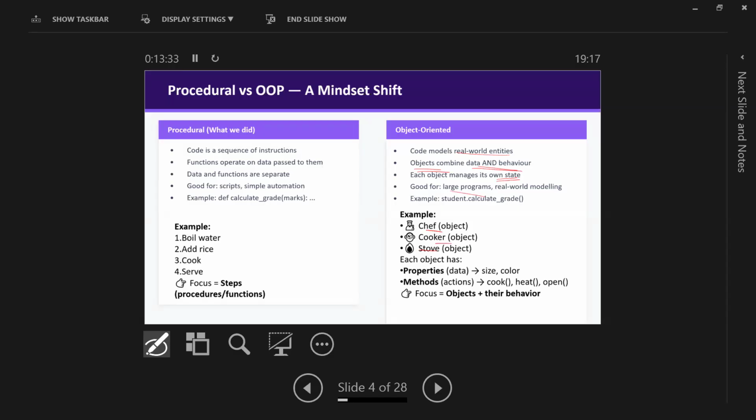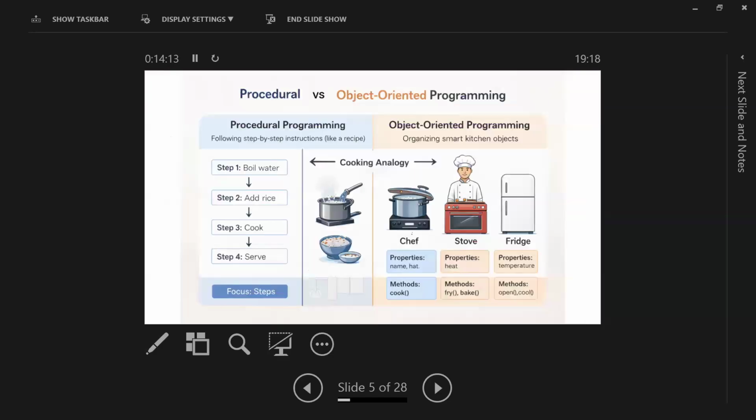Good for large programs and real world modeling. We always use this class and objects methodology. Example: student.calculate_grade. Here the student is the object name, not the class name. Here we directly call this method, but with objects, object dot the method name will be called. Here I said chef is an object; cooker, stove, each object has its own properties and methods.